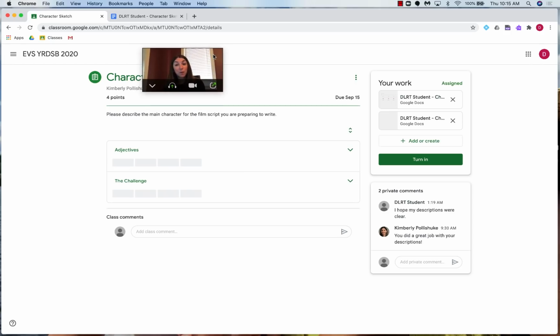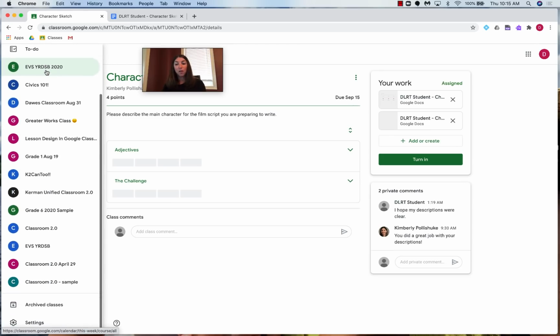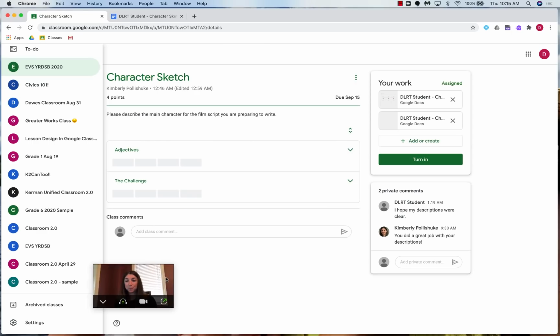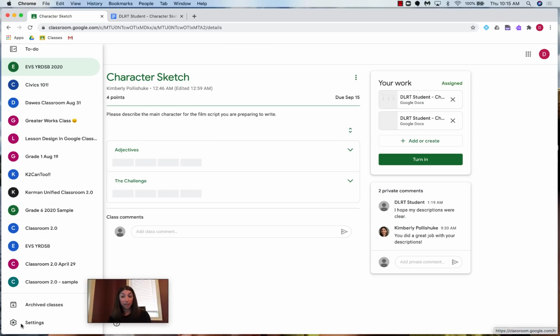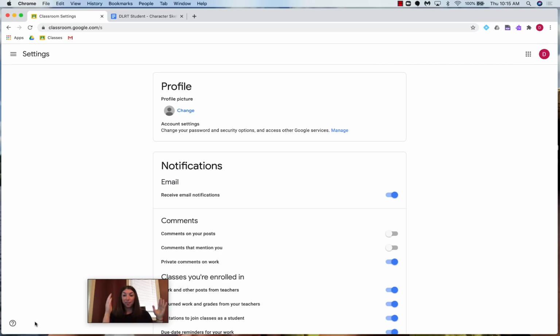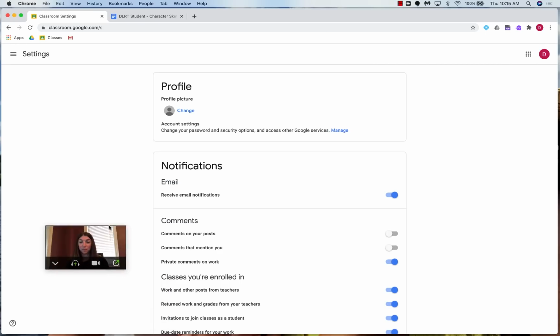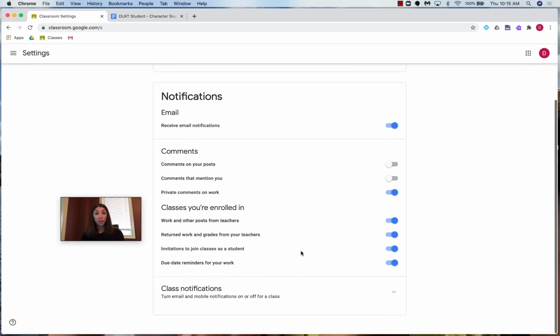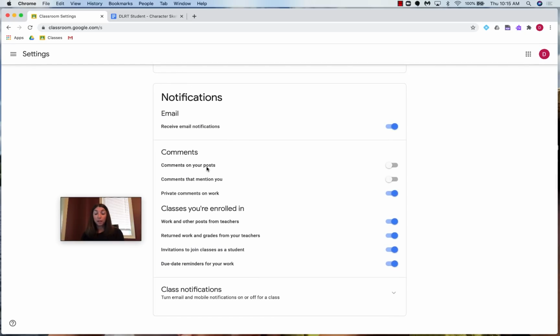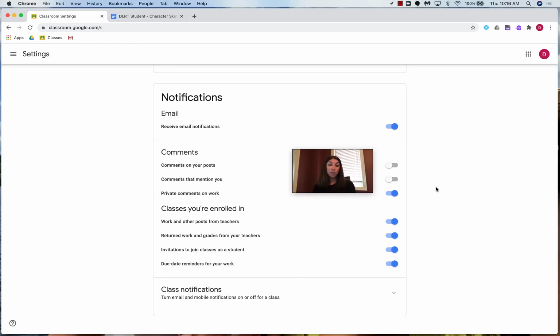The final piece I want to show you is the notifications for Google Classroom. When you click on those pancakes and you go all the way down to the bottom, click on Settings or the gear. These are all your notification settings. You have to decide what you want notifications for. Do you want to get an email every time someone comments on one of your posts? If not, make sure the dial is off. If you want it, turn it on. There's no save button, it just works.